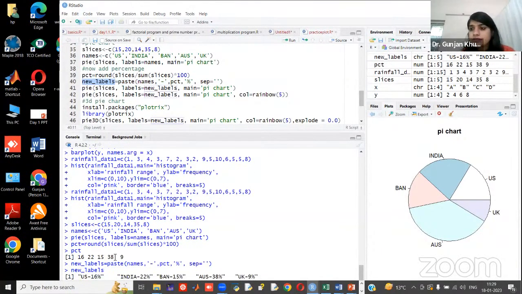So new labels look like this. US 16%. So look, I have to run this command new labels to feed in the computer memory that new labels has these values. And now when I select only new labels, it will give the value of new labels, which is being shown: US 16%, India 22%, Bangkok 15%, Australia 38%, UK 9%. So I'm making my graph more readable, right? More understandable. Generally, whenever we show a pie chart, we always want to know the proportion, the percentage.